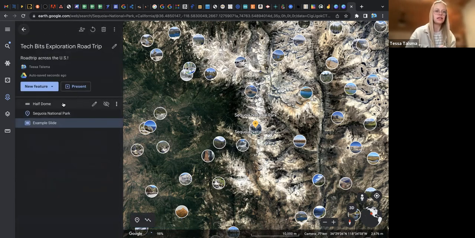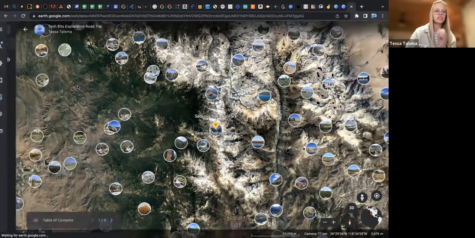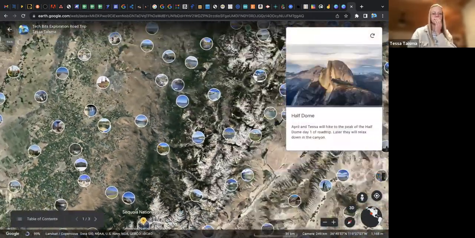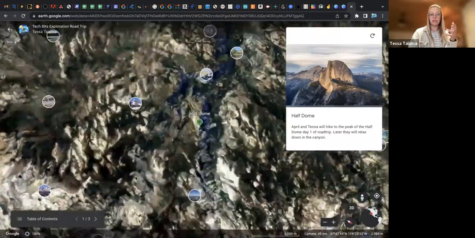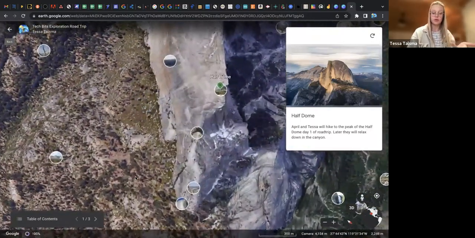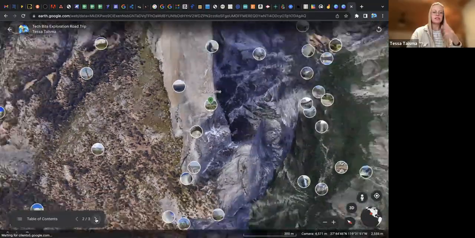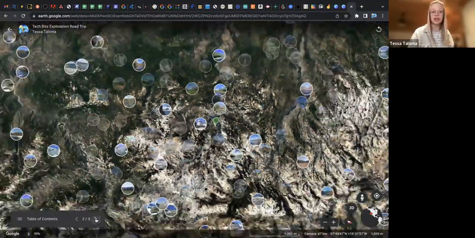So let's go ahead and present and see what that looks like. So our first part of our presentation, it takes us to the first part of our road trip, which was the Half Dome. Second part, it should take us to Sequoia National Park.